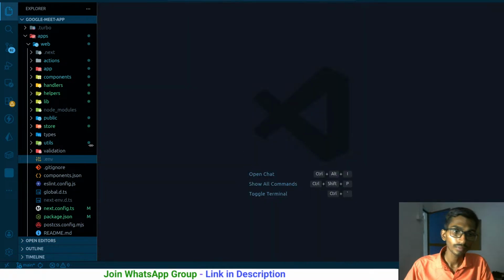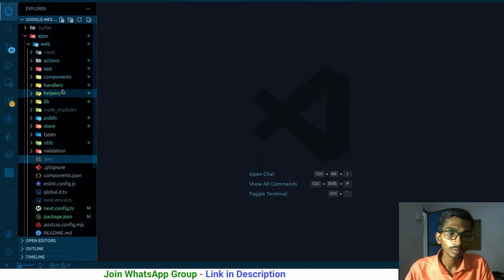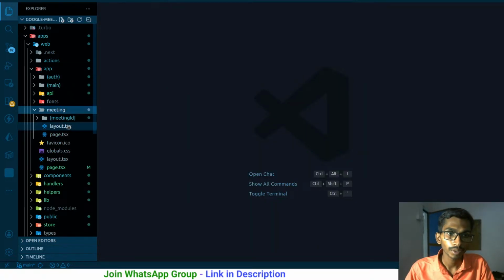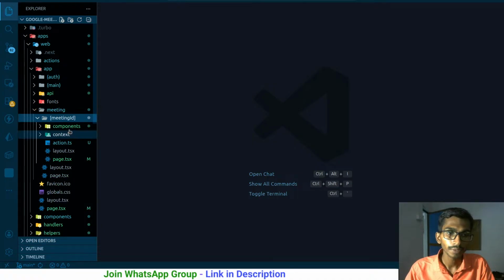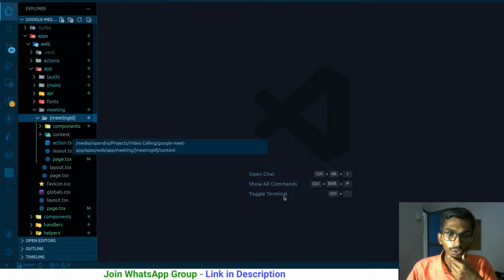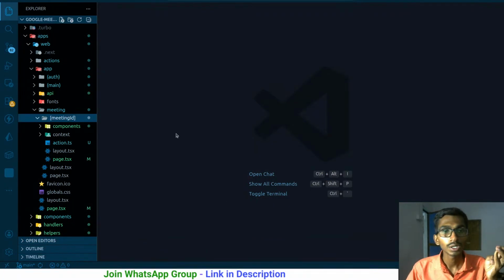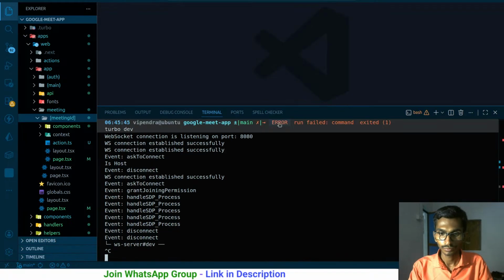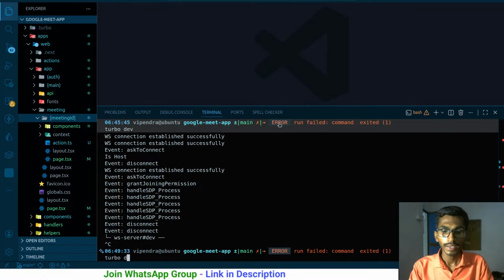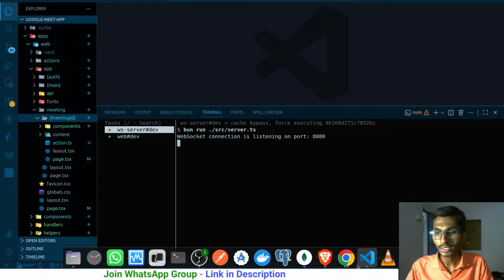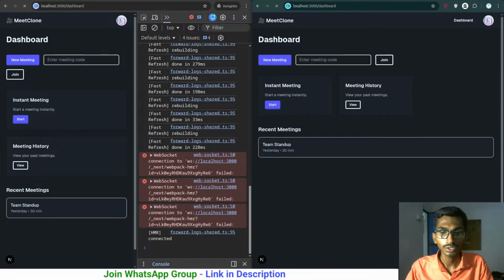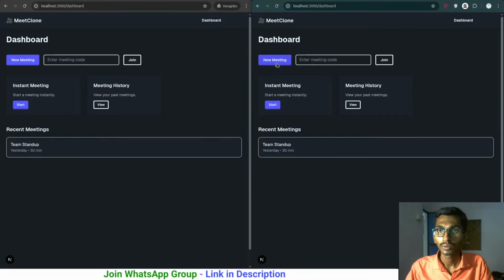Close everything. Coming back to this particular part, app, meeting ID. And what is the next thing that I have to focus on? The next thing is saving the meeting history. So I have to make sure that meeting history is getting saved, and then I have to render that, of course. So for that, hopefully, let me restart everything and see whether this meeting is actually getting saved. Meeting history is actually getting saved. Great. Let me create a new meeting.